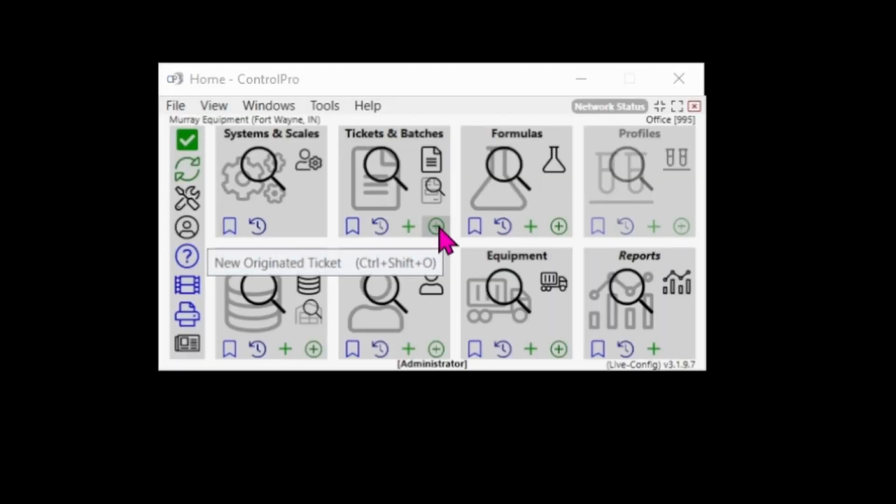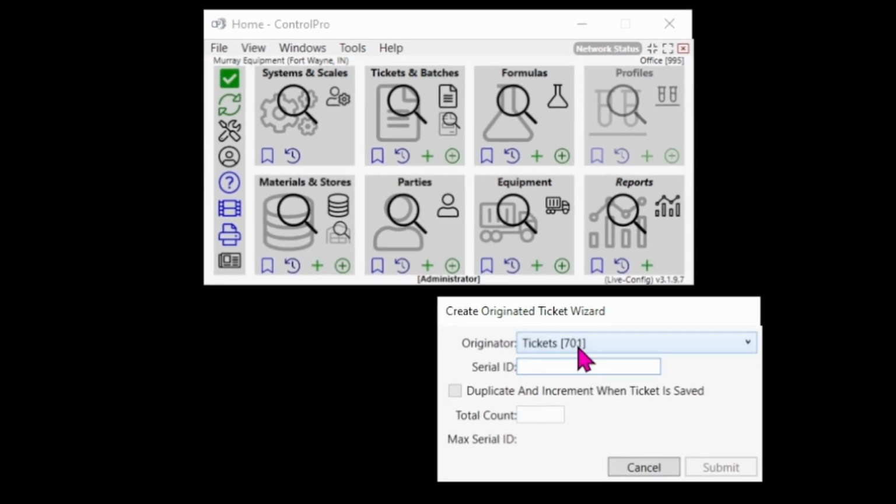To create an originated ticket, we're going to come down here to the plus sign with a circle, click that. What we are going to use is the ticket's originator for the systems that I have, which is going to be 701. The serial ID is going to come after the 701 on the ticket ID. This can be anything you want it to be. However you organize your tickets, you can put this number in.